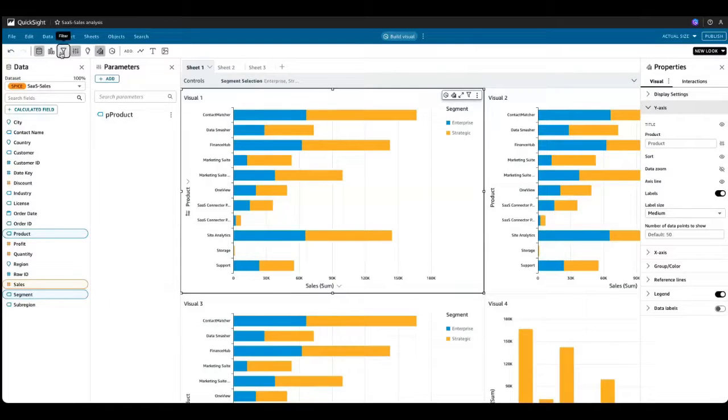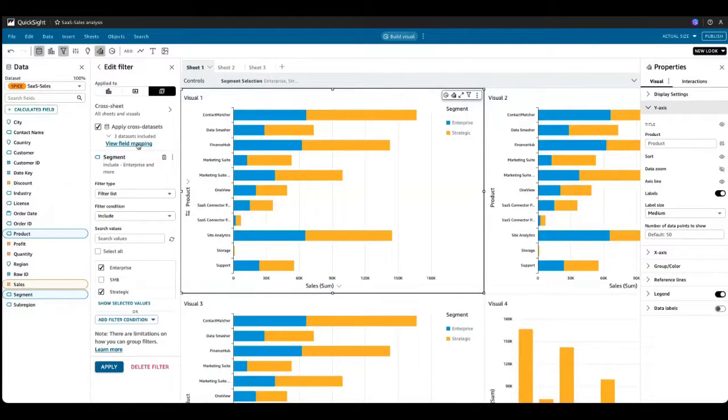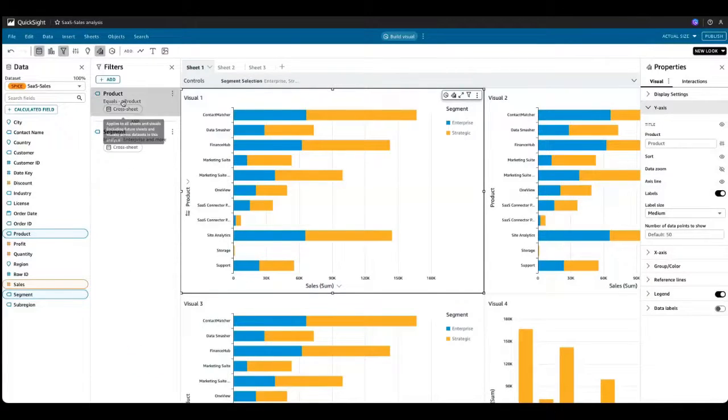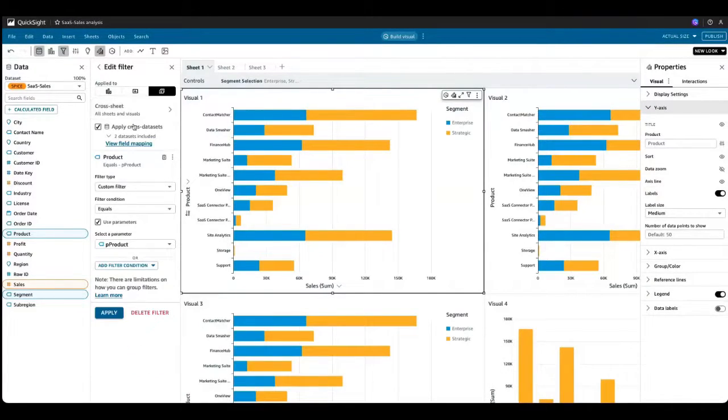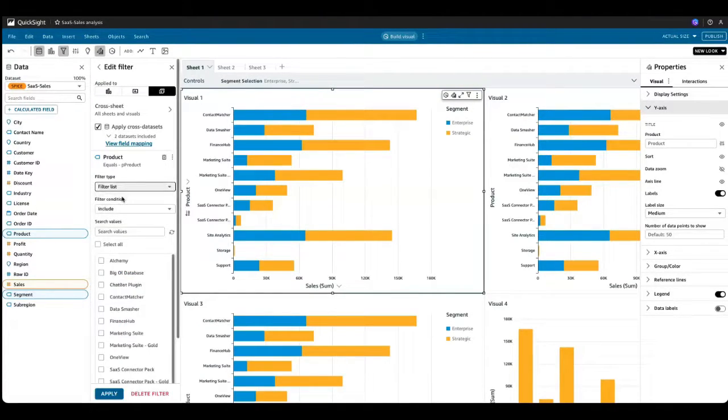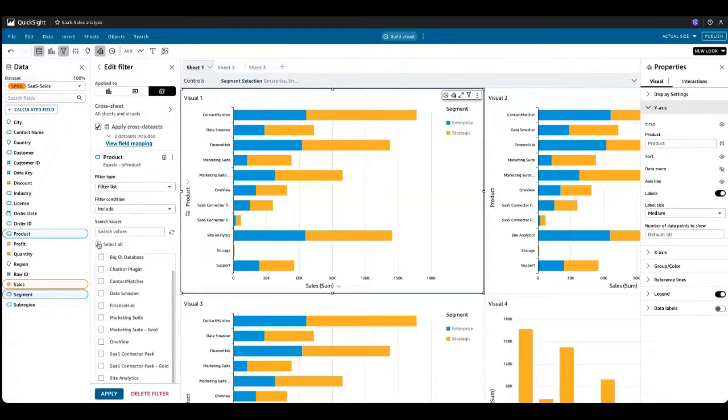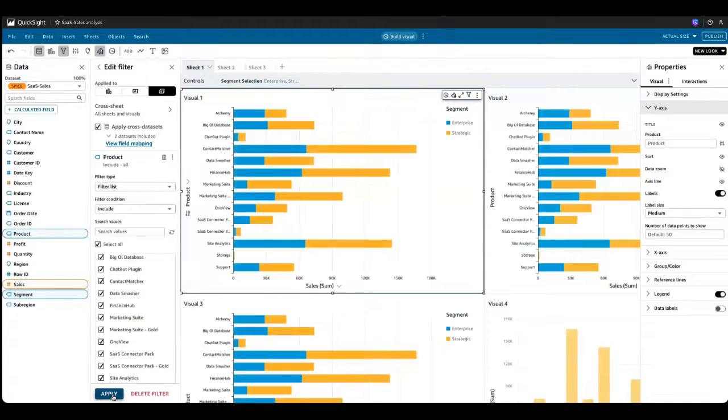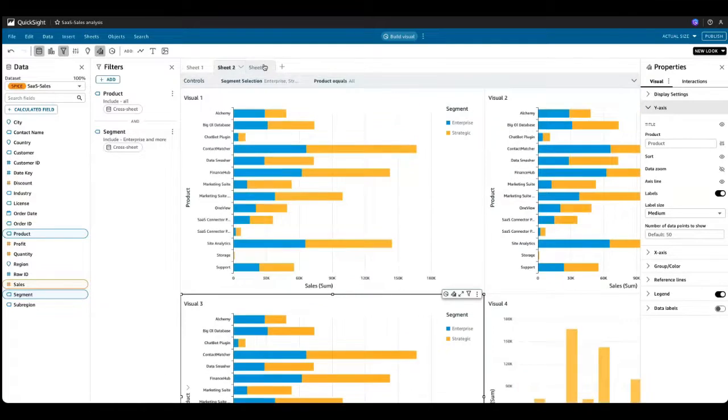Coming back to that filter, if you decide you didn't want parameters and you want to go back to the regular way of doing things, the implicit way, you can. I will go back in filter type, change it to filter list, select all, apply, and then I can go in here and add it back to top of all sheets. You can see it came up here.